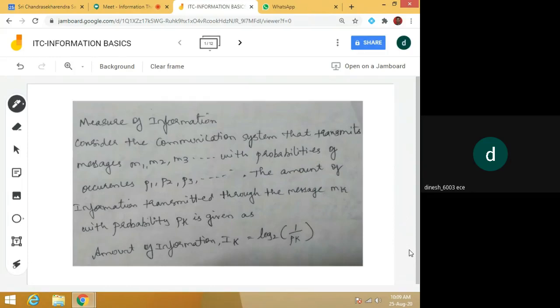Pavan Chandra, can you see the presentation? Yes, sir. Just read the first line. Only the first line. Measure of information. Consider the communication system. Very good. Thank you. Okay. Thank you very much.